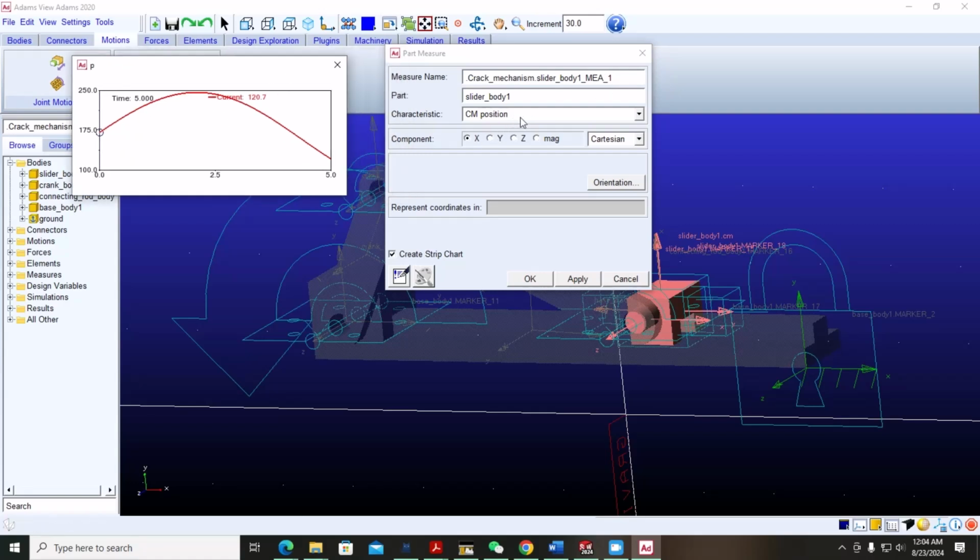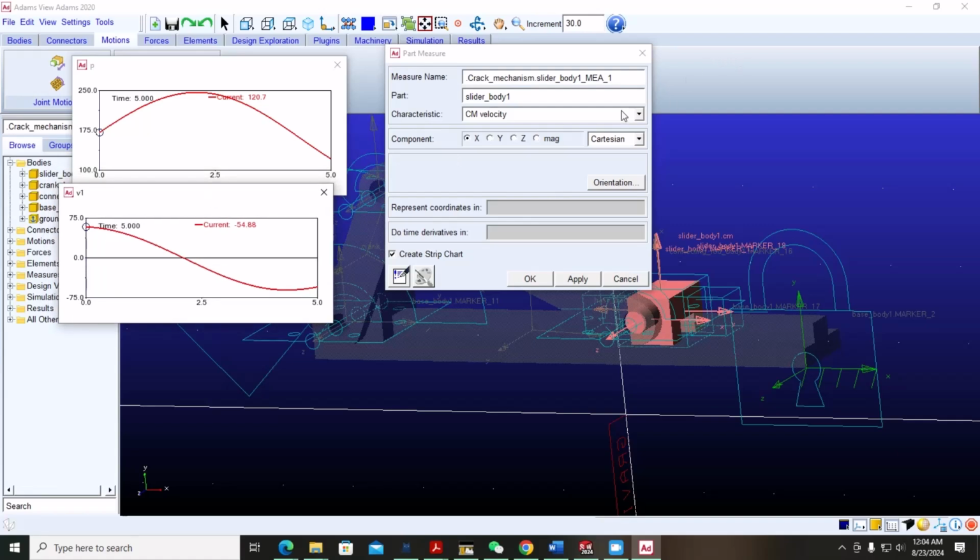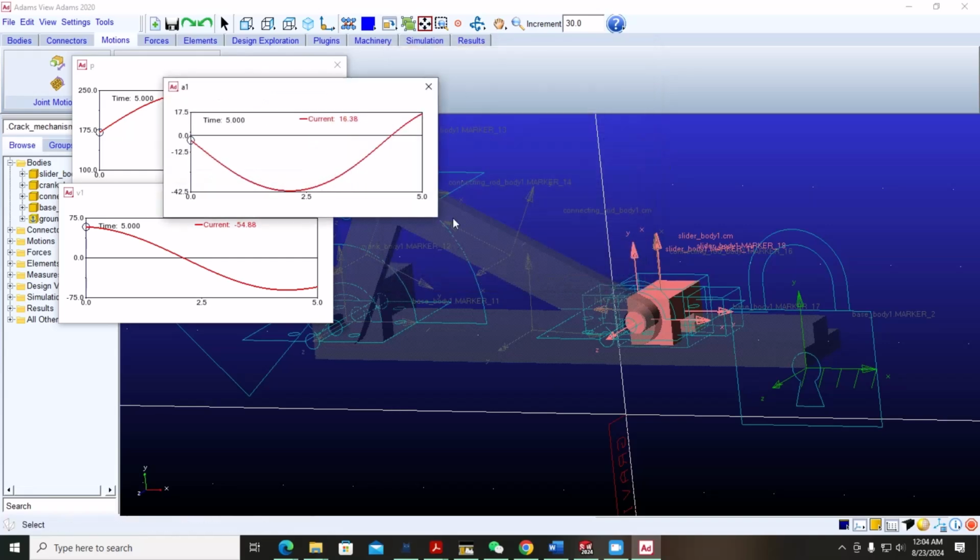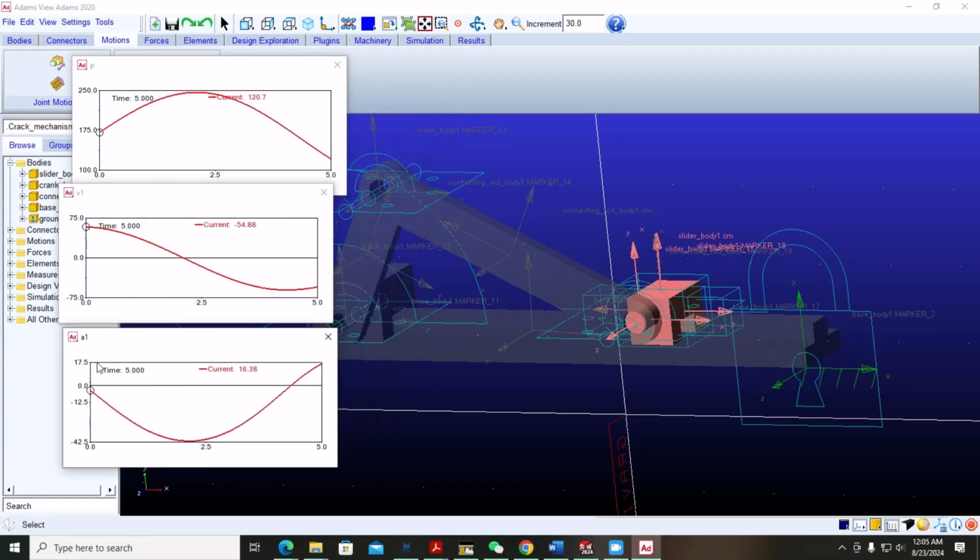And similarly, if we want to check the velocity in the x direction, we will select v1 and then apply. So this is the velocity. And similarly, if we want to check the acceleration, we'll select acceleration, x-axis, and here we will select a1 and set. Okay. So we have created three things: acceleration, velocity, and position of this slider with respect to the rotation.